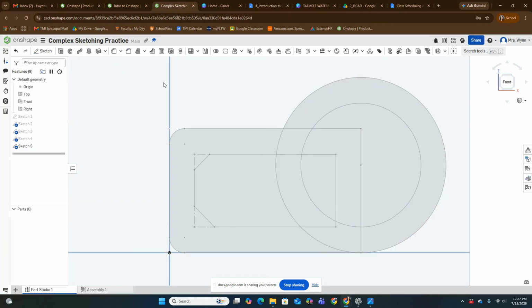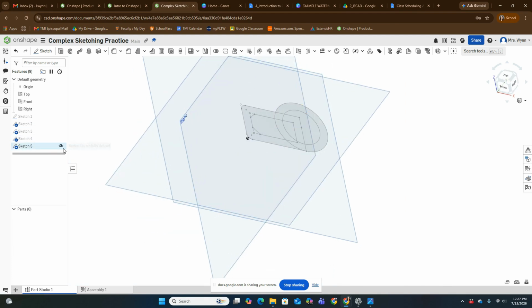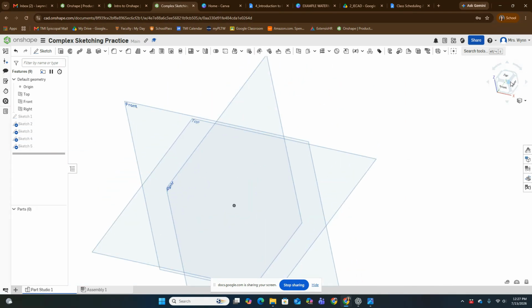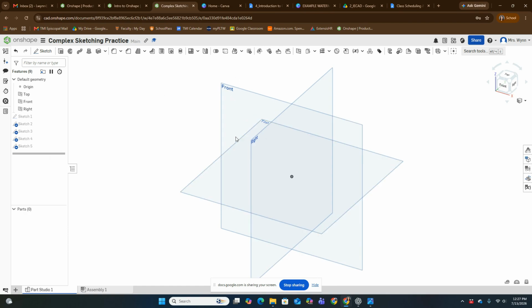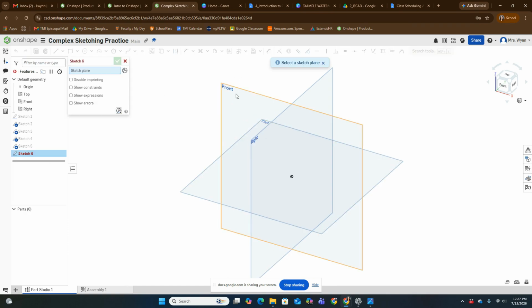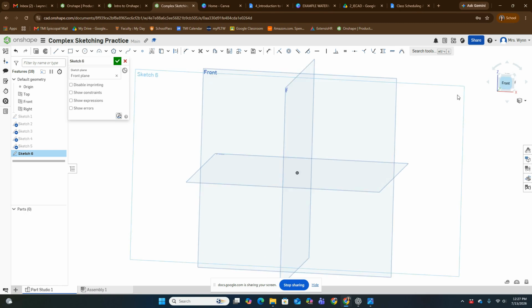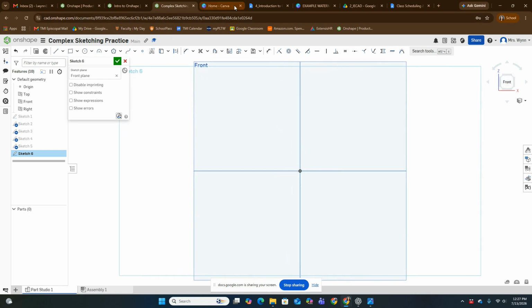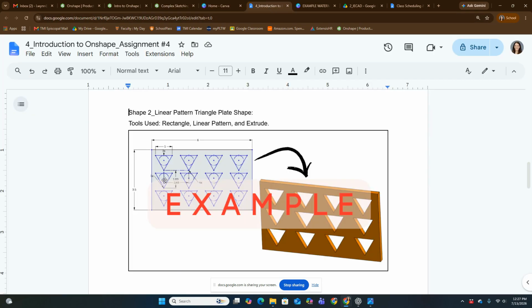I'm going to hide this sketch and start a new sketch on the front face. We've never used the linear pattern before, but this can be extremely helpful for being efficient and effective when generating geometry.